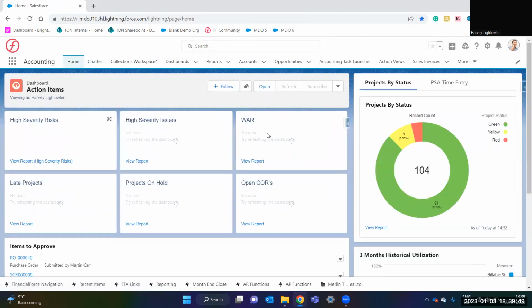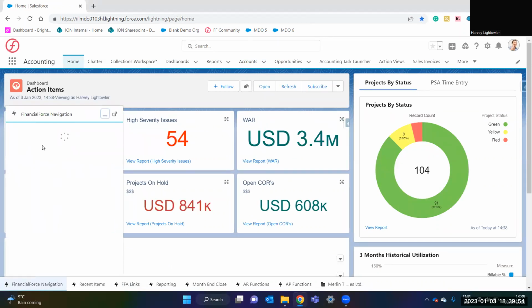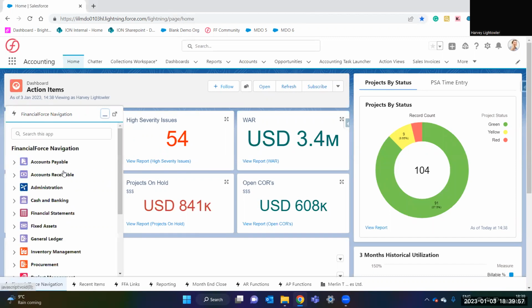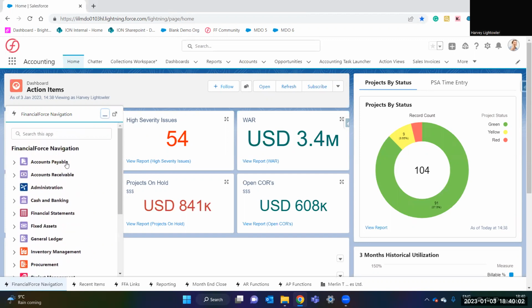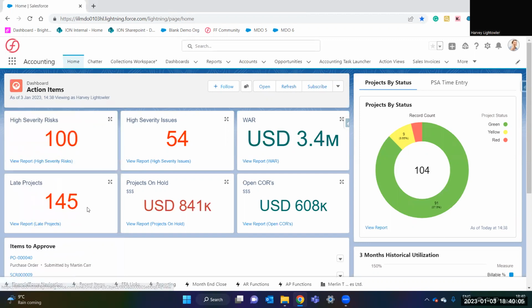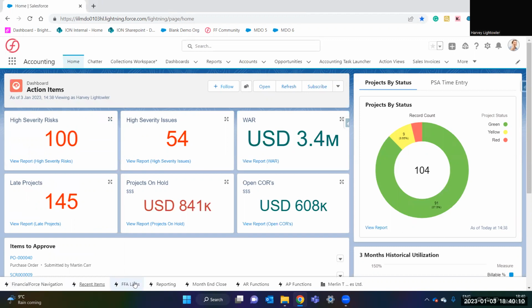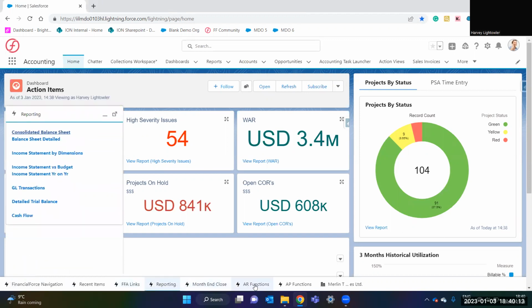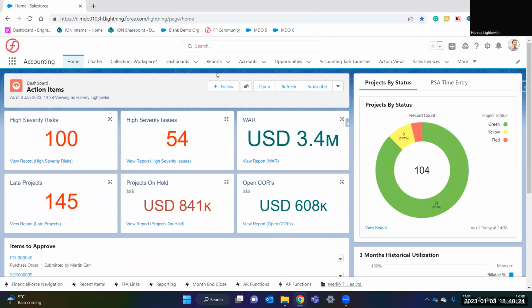Another key part of the FinancialForce navigation is your utility items down at the bottom. You can see all of your different FinancialForce navigation items, which will show you your different processes, such as fixed assets or general ledger, or accounts payable or accounts receivable. You have other utility items, such as recent items, which will show you your recent records, FFA links, reporting, month-end close, AP functions, AR functions, and your select company utility item, which allows you to log into certain companies within your organization. Another key aspect of FinancialForce is your workspaces.